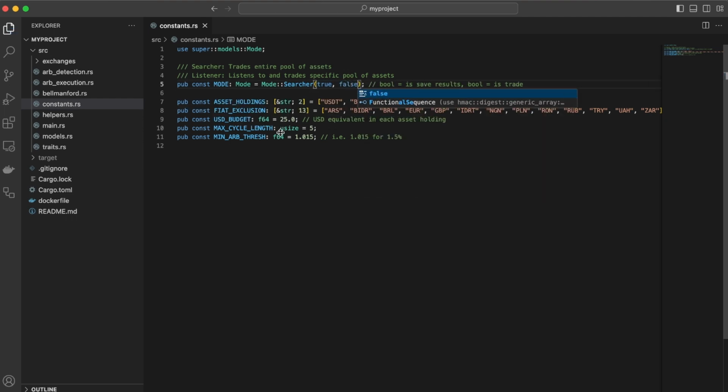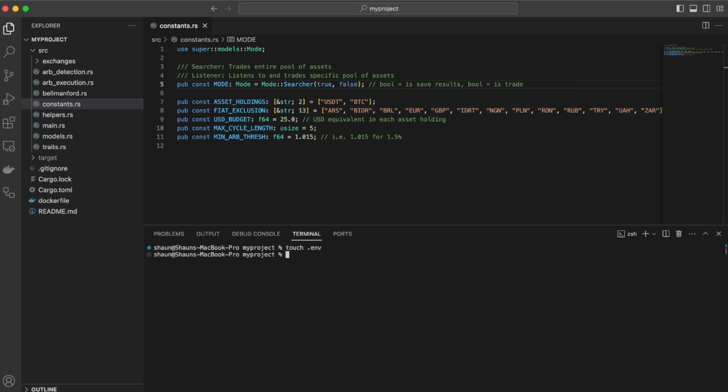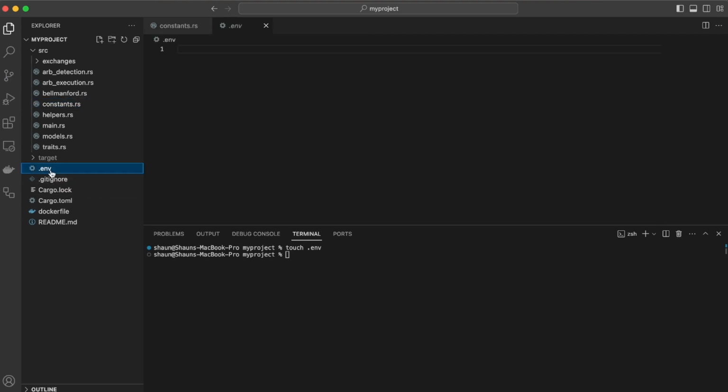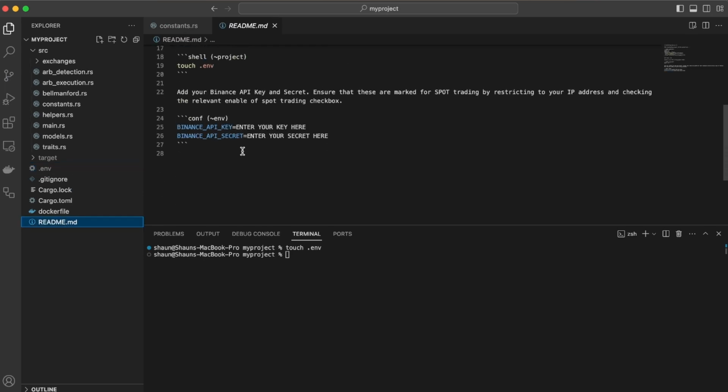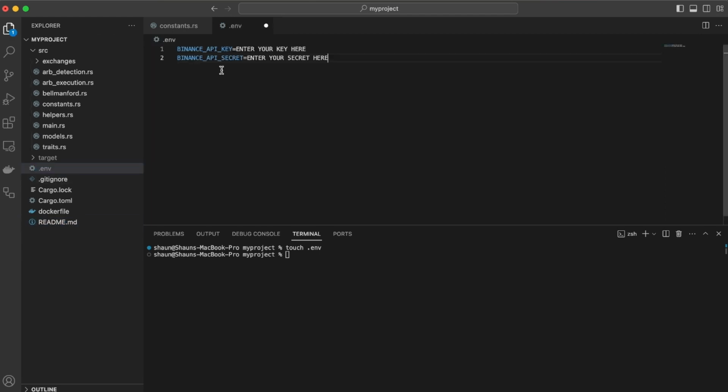So if you do want to trade, let me open up my terminal here. Then you need to create a .env file. Here I've typed touch .env, and you can also just right click and insert a new file, .env. In here, you will want to insert, and you can grab it from the README if you want, your Binance API key and Binance secret. That's where you'll put those.